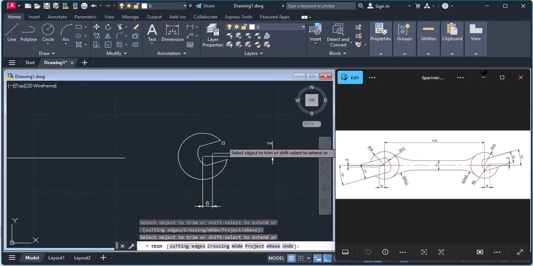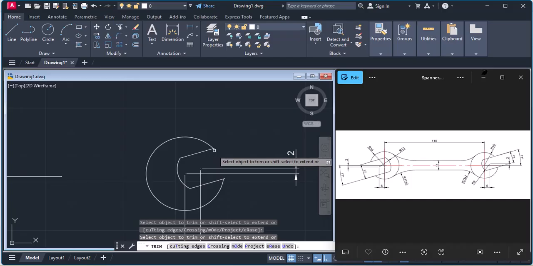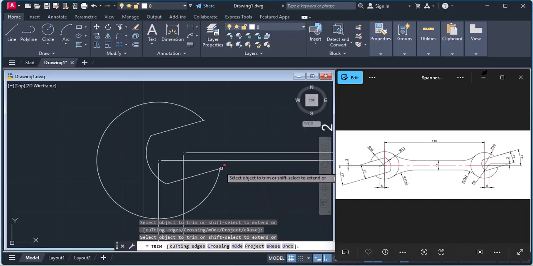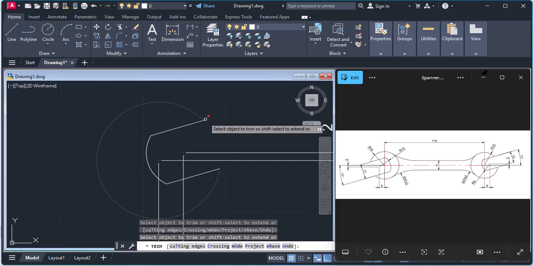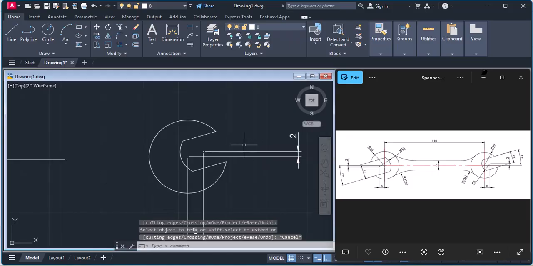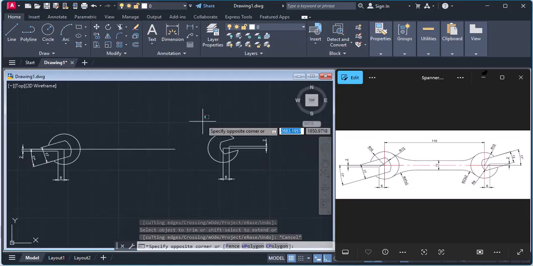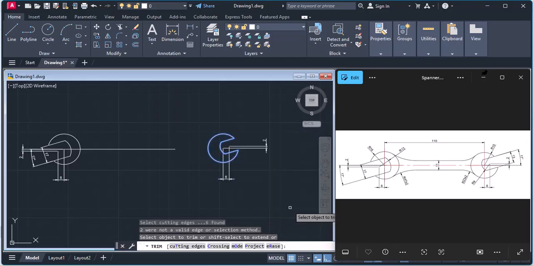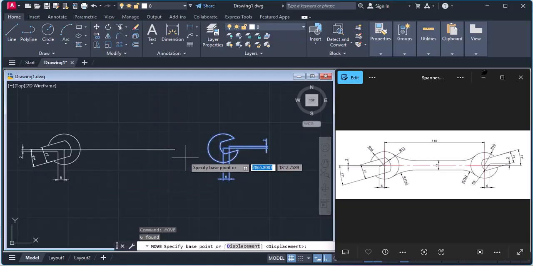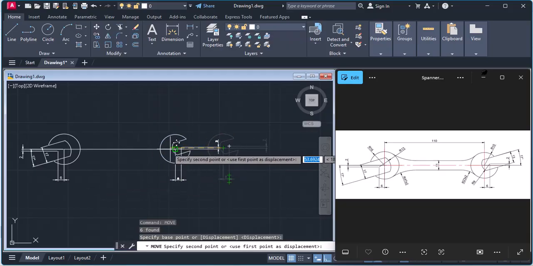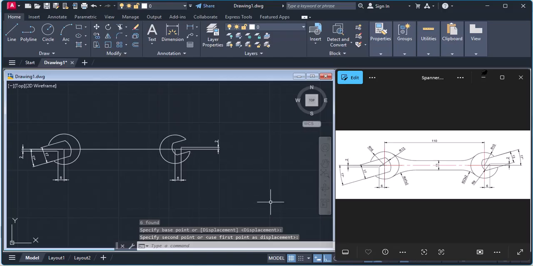this circle and even the unwanted lines over here. And escape to come out of the trim command. Now we move all these objects. So we select it, MOVE, move. Select the center point of this and move to the center point of this.